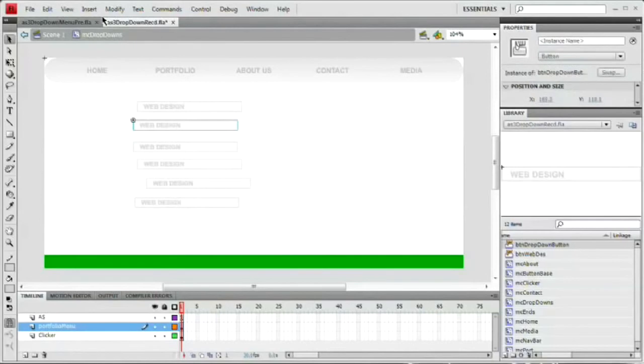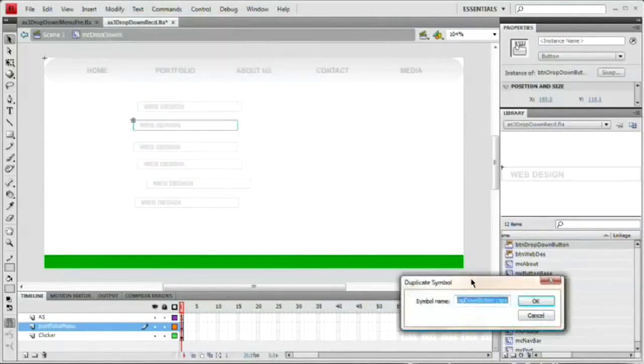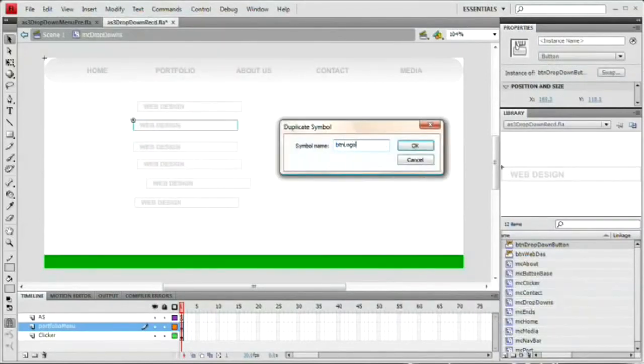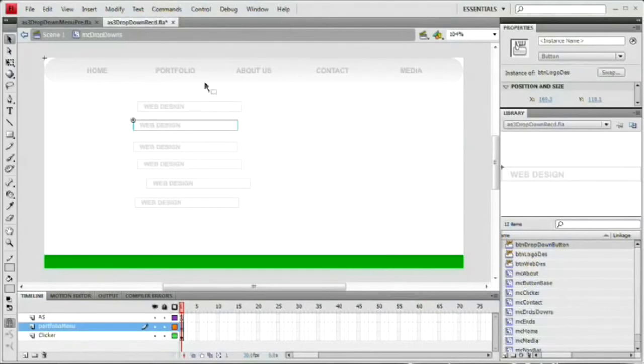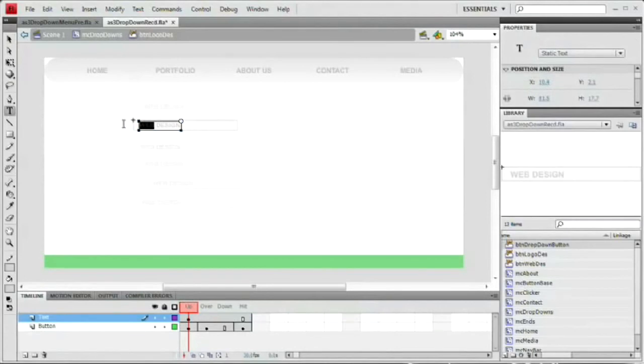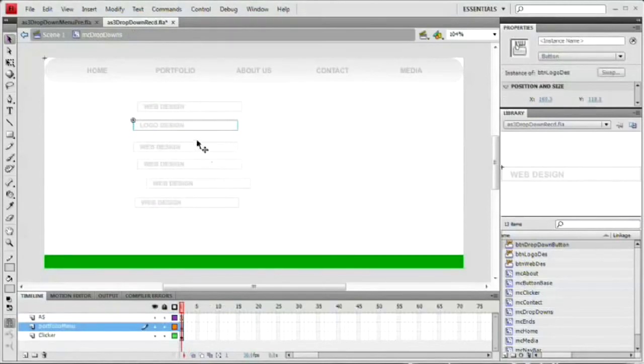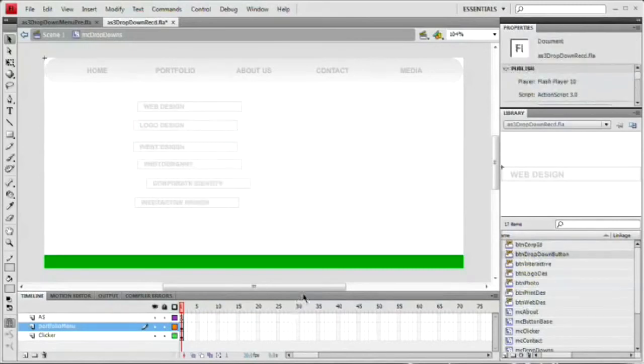All right, I'm going to do the same thing with this one, so I'm going to go modify symbol, duplicate symbol, and this one's going to be BTN logo des. So we're going to have logo design, double click inside of here, and select that text, and just select the web part, and in all caps, just type logo. There we go. And come back out here to the main menu. And now for these last 4 buttons, I'm actually going to pause the video and do them to keep from boring you. Alright, so we're back.